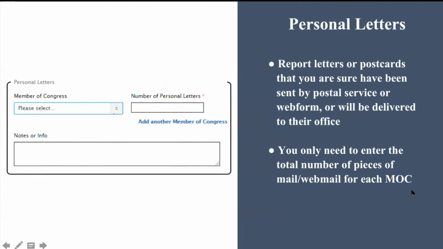You can count and report letters to your members of Congress using their constituent contact web form. As with our paper letters, these communications should be personalized by the constituent, not copy and pasted verbatim from a template. If you have an outreach event that generates letters or postcards, you'll need to submit 2 field reports, one for the event itself under outreach and a second for the number of personal letters generated.